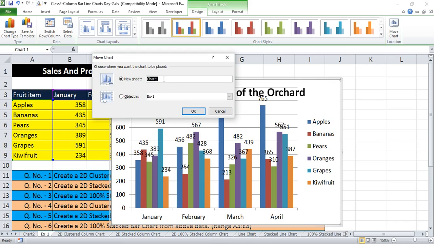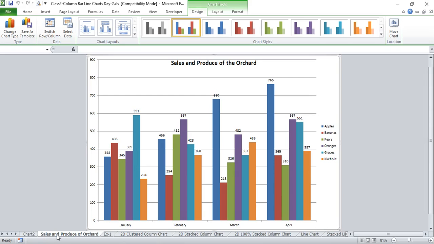So the new sheet name will be chart 1. If you want to change this name, you can change this name, sales and produce of orchard. This is the name I have given and I am clicking OK. Now look at this. A sheet named sales and produce of orchard has been created, and in this sheet only chart is there. So visibility will be much more better in this case.